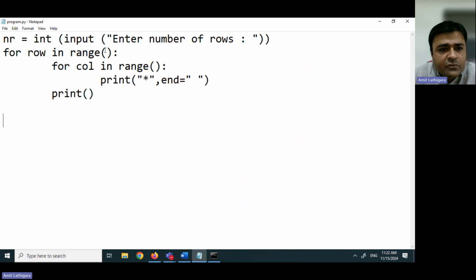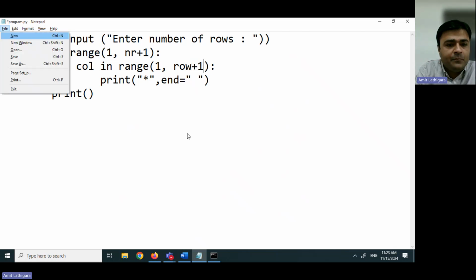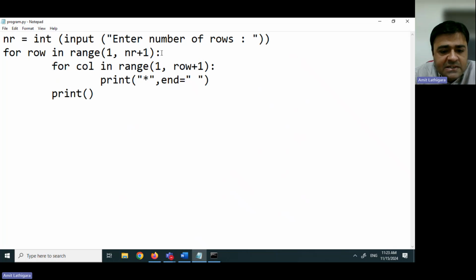What we need to change is where to start and what increment or decrement values. I want to start with the first row up to the user entered value, so I need to write +1 because the last one is not included. If the value of number of rows is 3, then here it becomes 3 plus 1, that is 4. 4 is not included, so it works up to 3. Column I want to start with 1, up to total number of rows? No. Instead of total number of rows, the current row. So the current row I'll get from here, including the current number, so +1. That's it. This is my Python program.